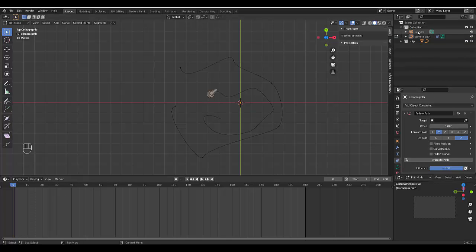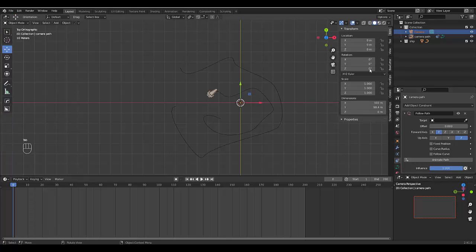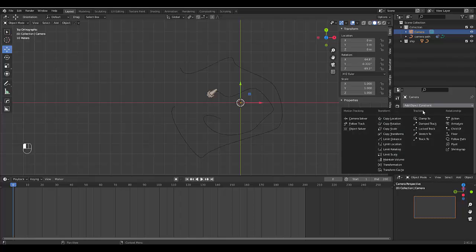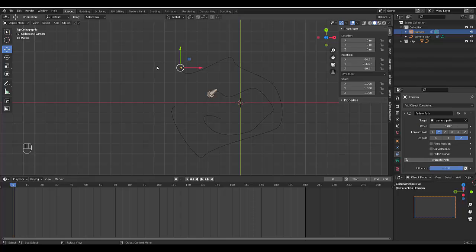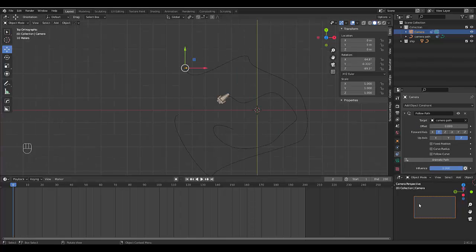Hold on, let me first select the camera. Press tab. Select the camera. Add constraint. You can do this in object mode as well. Doesn't really matter. Follow path. Camera path. There we go. Now, once again, we still don't see the ship.